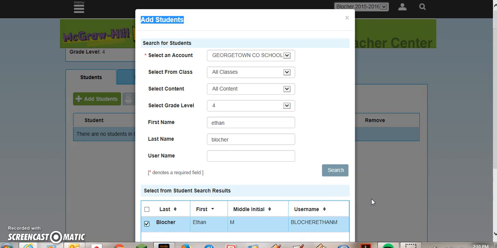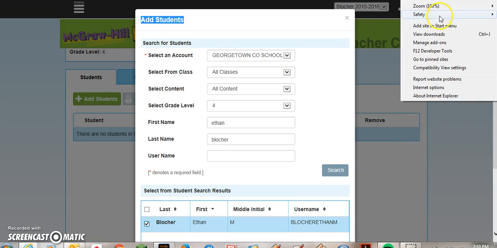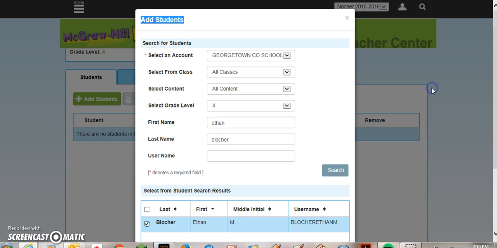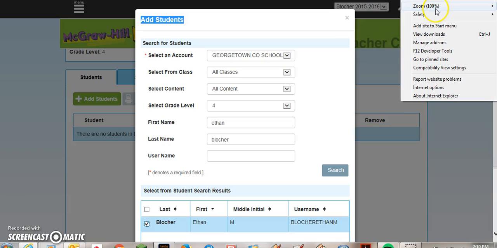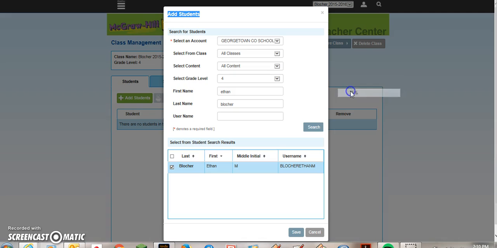Now, one of the issues we've found this year with the upgraded version of ConnectEd with My Math is that the screen size interferes with many of the little pop-up windows. It even interferes with your ability to manipulate some of the content. So what we've had to do is go to our internet options, go to our settings and set the zoom to about 75%, and that's going to reduce that window so that you can see the full area.